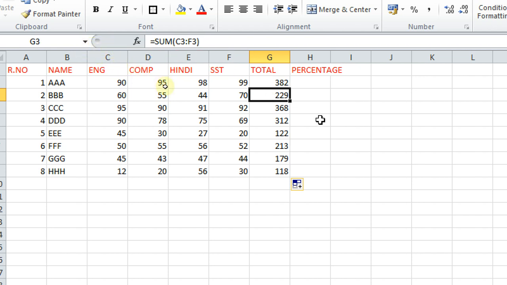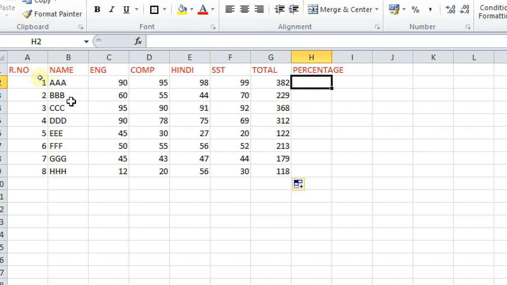C3 to F3. So automatically the cell addresses change when we are using the formula. Now, seeing the percentage: how to use the percentage. If I want to find the percentage of triple A, triple B, triple C, here comes the power of Excel, or any spreadsheet software.